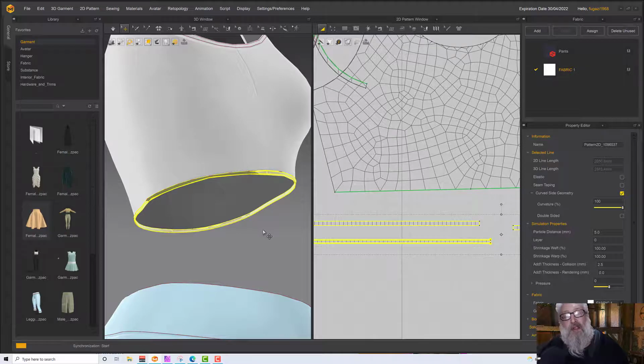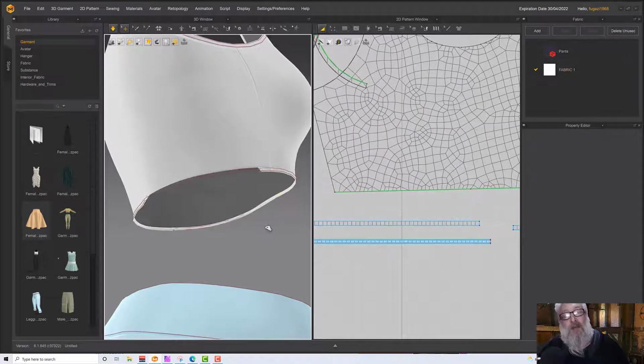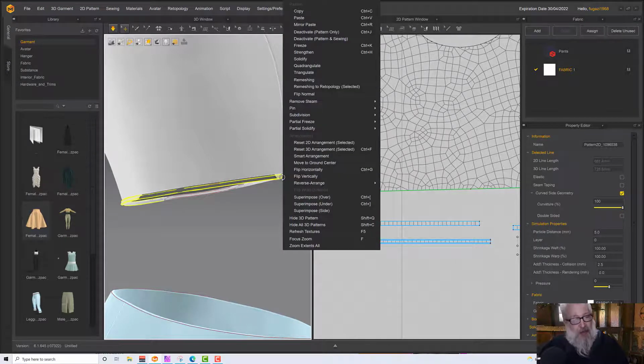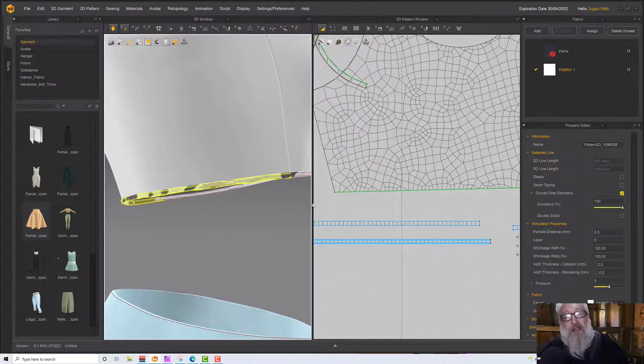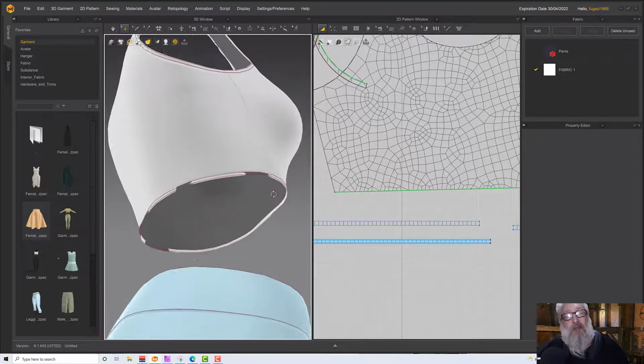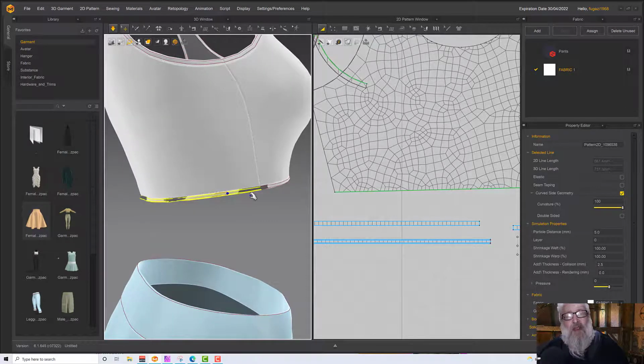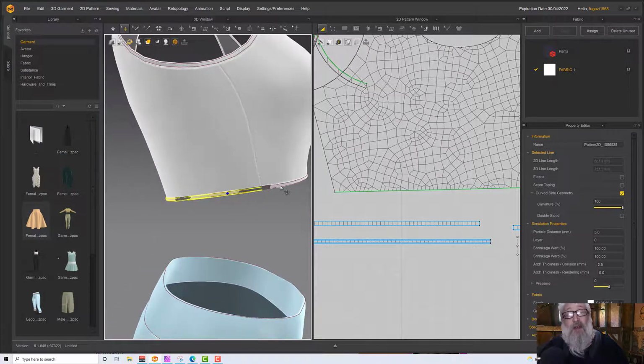And when I press space then to let that resim, I might need to reset it, so if I right click on that, because I flipped the normal, I now need to superimpose under. There we go. I need to let that think about it for a moment. Okay, let me just stop that.